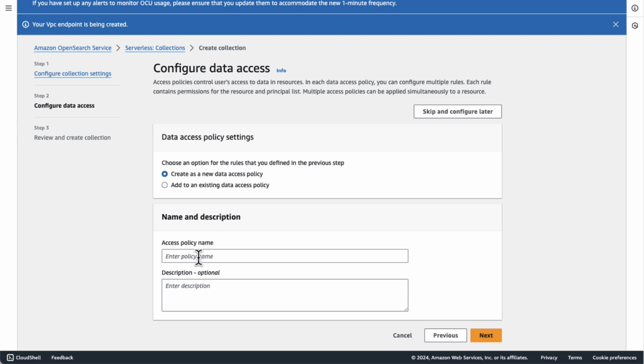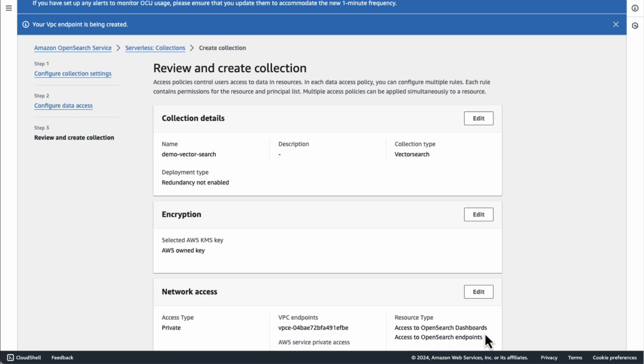And in this step, you can choose to attach the rules that you just defined to an existing data access policy or create a new data access policy with a new name and description. In my case, I'm creating a new data access policy with the name Policy Vector Search since I don't have any other data access policy created. Now let's click on Next.